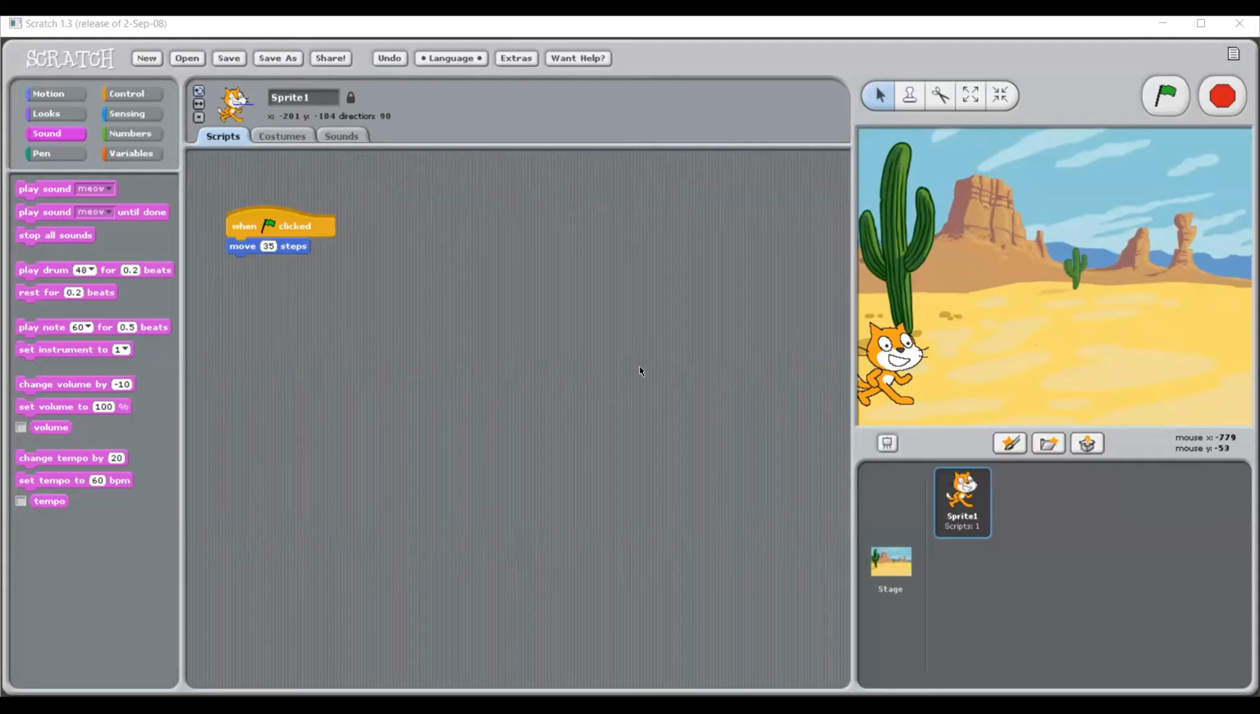Here it's a normal coding. We know how to enter it and how to give it. When we click the green flag, the sprite we have here should move from one place to another place, right? So this is a normal coding I have taken.